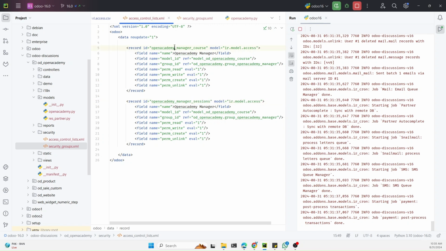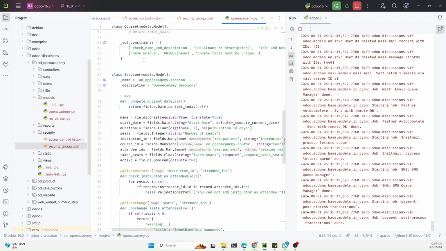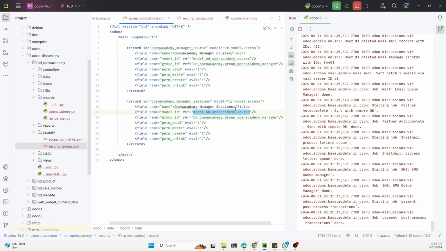Okay, so you need to define the ID unique, as I already told you. So here we can also mention that this is for course and this is for sessions. Here we need to replace the model name. Let me just check what is the model name. Here it is, openacademy.session. So we need to copy it and then paste it here, and just replace the dot with underscore. And the group should be the same because we want to give the access to the manager. So this is just how you can add the access rights for the manager group.